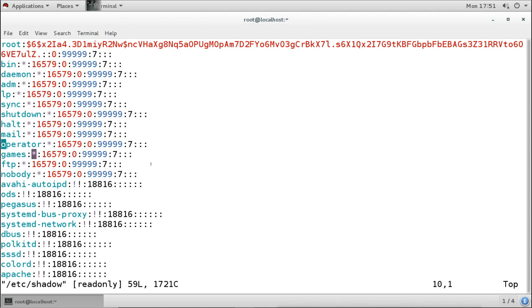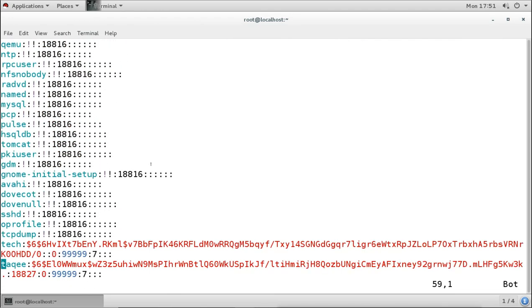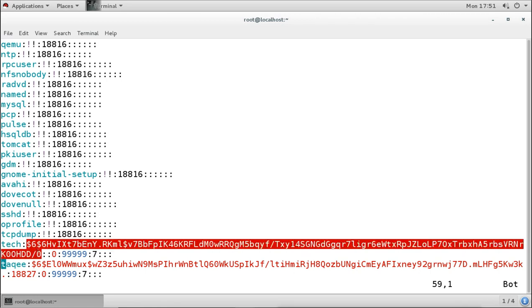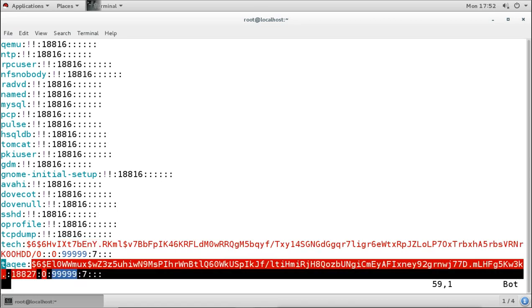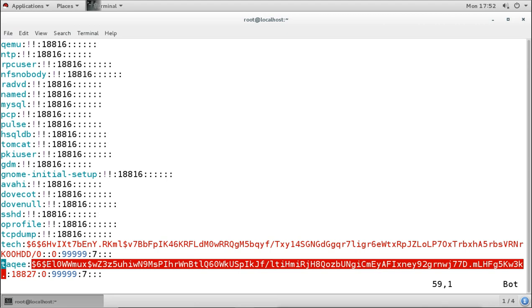Now the account which we created is at the bottom. So the account which we created at the time of installation is this, and the account which we created right now is this. So what is this? This is the password hash, and this is the password hash for the account which I created right now. The password is only ABC, but you can see how big the hash is.